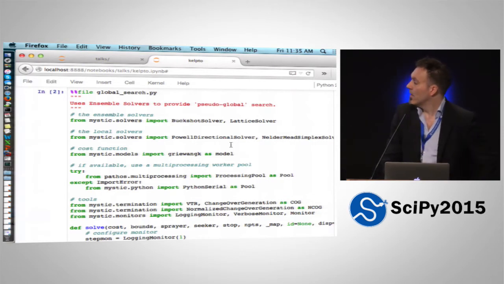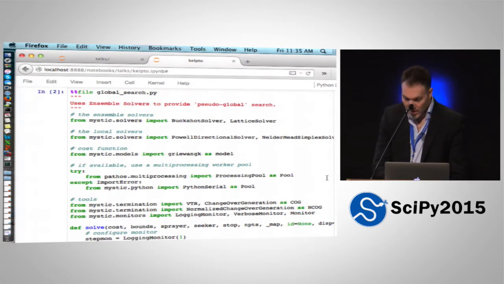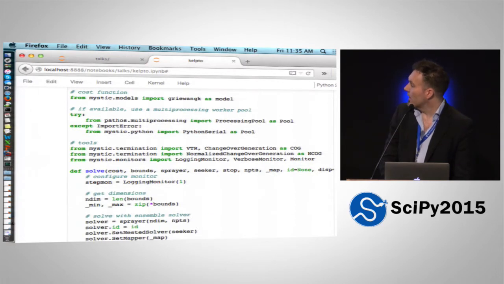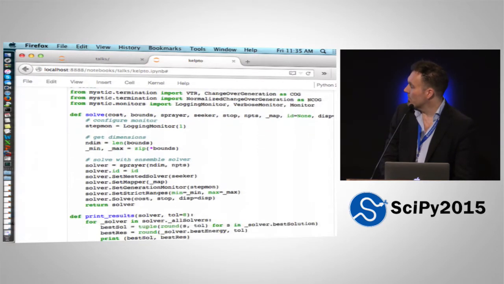Because I basically want to throw a bunch of balls at the space and have them all get stuck in the local minima. And then here's my parallel computing package, which basically says I'm going to run this on multiple processes if I can. So I'm going to run all the optimizers in parallel. And then this is the setting up of the optimizer, where it has a mapper, and the mapper is what makes it run in parallel.